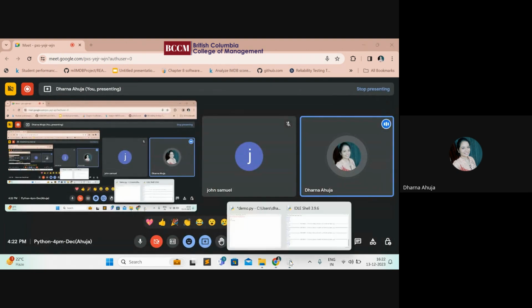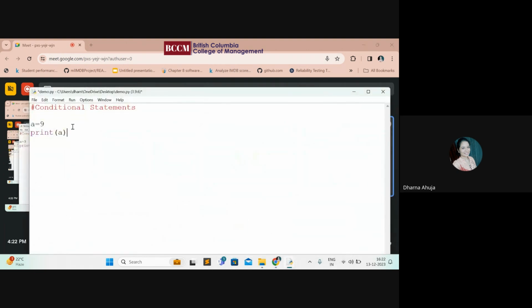Conditional statements do not run sequentially. They run based on some condition. Let's say I want to check a condition in real life. Suppose I see if it is raining outside, I will go for work, otherwise I will stay at home.